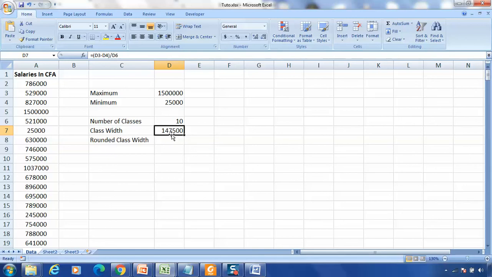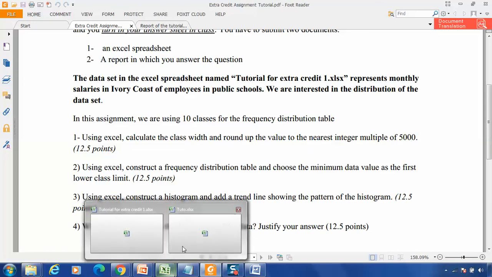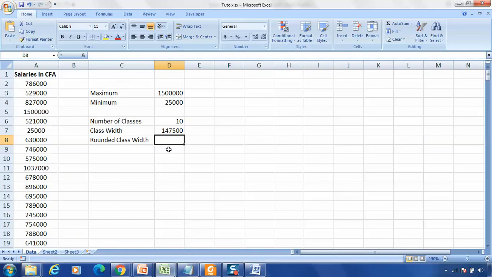But we are told something. We are told here, calculate the class width and round up the value to the nearest multiple of 5,000. So if I want to round this one, I want to round it as a multiple of 5,000. So here I can use one of the functions of Excel called mround. So equal to mround.